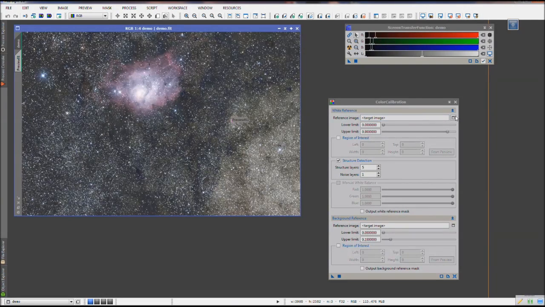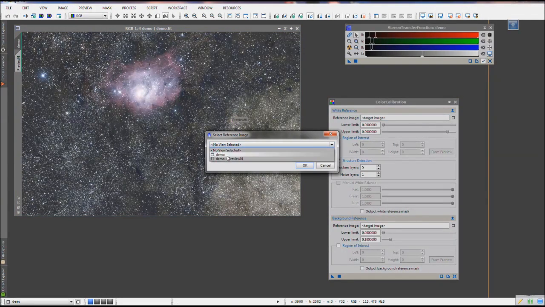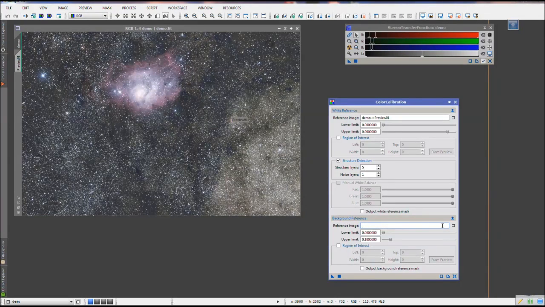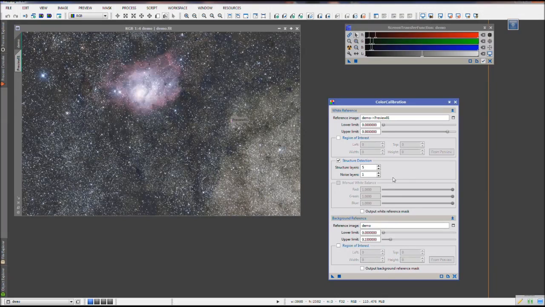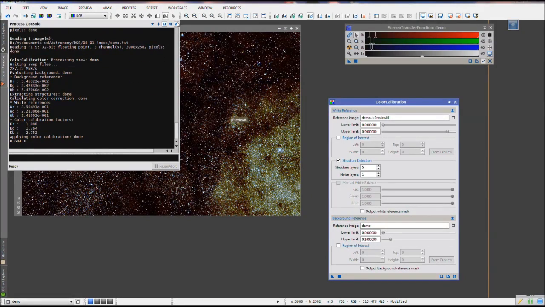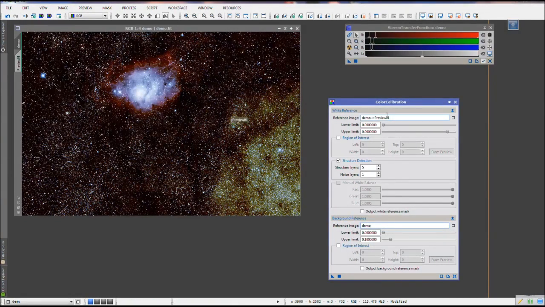Then in the reference image, you can tell it to pick preview 1 there. And there's preview 1 there. Okay. And the reference image for the background is the whole image. So I'll just pick up the demo. There's a whole heap of other functions which I'm yet to explore more. Click the little box. Then you think, oh no, what's happened here?